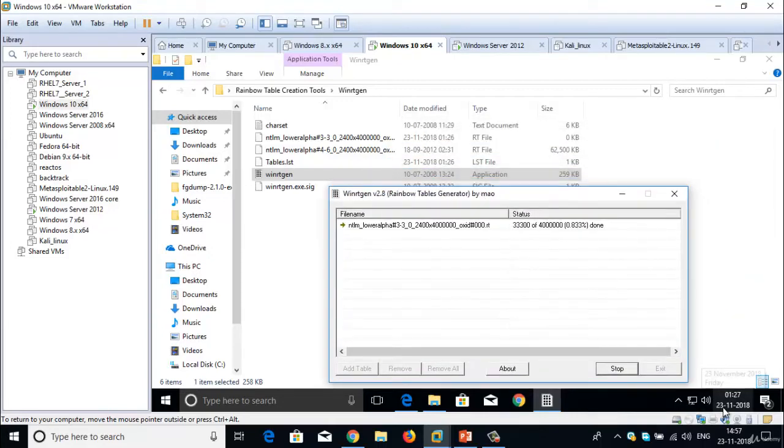Today's date is 23. You can see this is our file. It is generating lots of passwords.